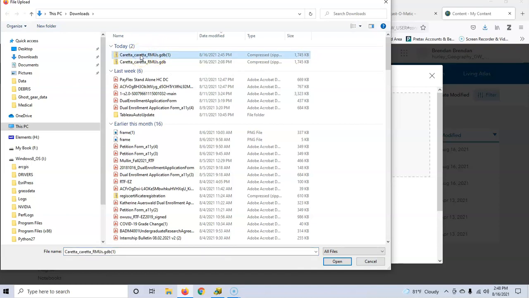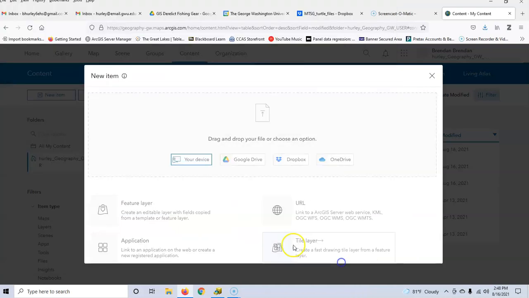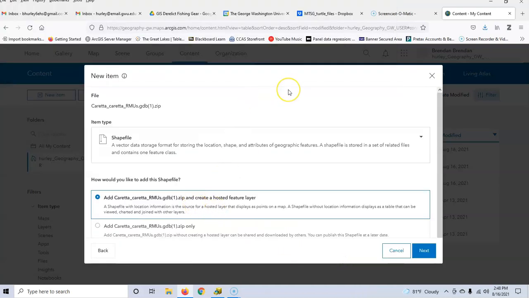Go ahead and click it. You don't need to open anything. Just go ahead and click it and open. It's going to ask you a few questions, like what type of file this is and what you want to do with it. Under item type, it's asking what kind of file you are giving it.